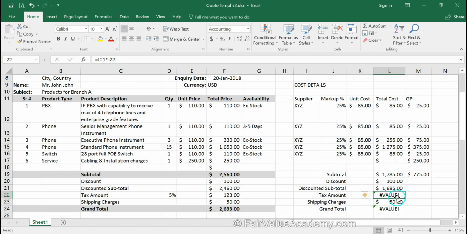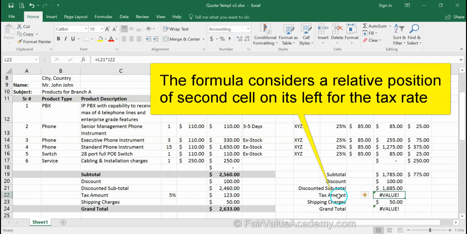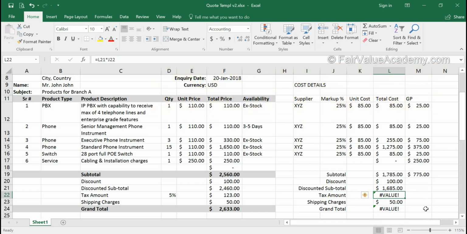Now, tax value is not appearing. That is because this tax value calculation is based on the rate which is here. In this particular case, there is no rate amount here. The second cell on its left is a text. Therefore, it has given an error saying value. So we are going to rewrite the formula, and first we will put the tax rate here, 5%, and rewrite the formula: equal to this discounted subtotal multiplied by tax rate. There is no discount from supplier. We are going to remove this. Let's say the shipping charges from supplier was just $35. So this is your cost summary.